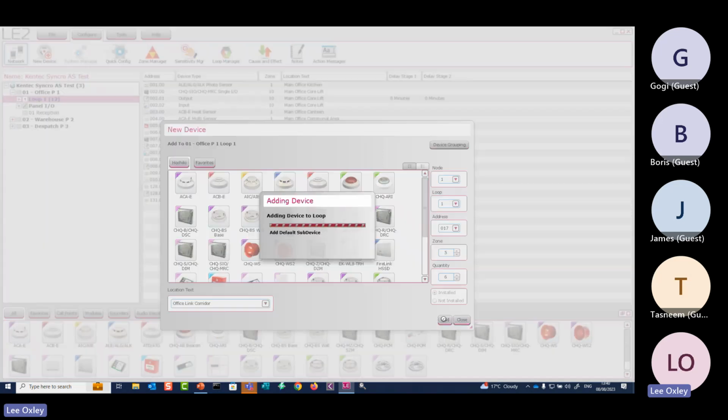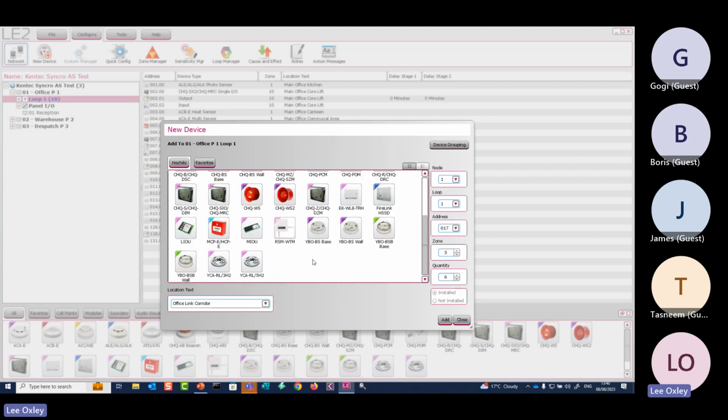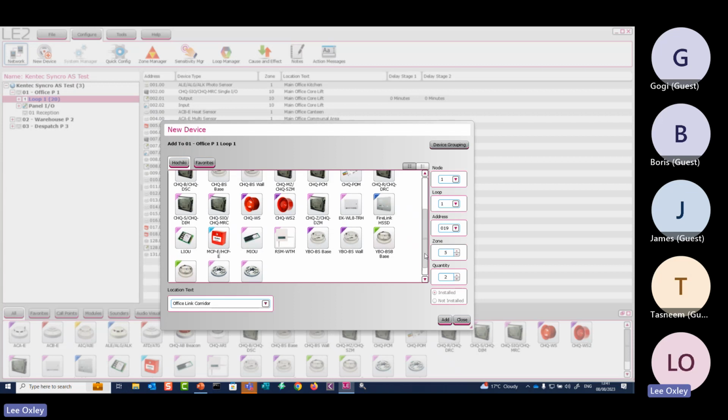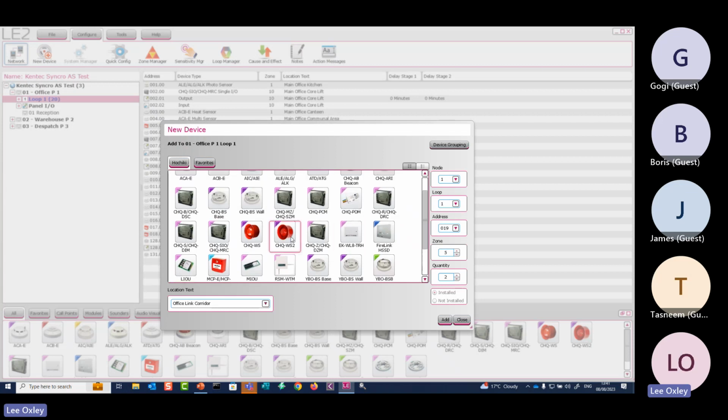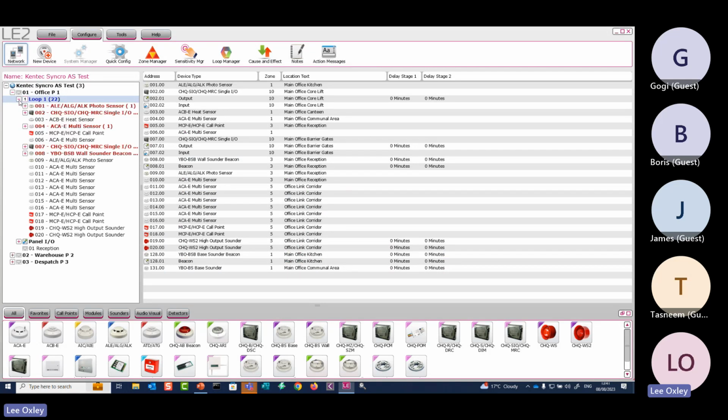So if we add those, next available address is 17 now. We want a couple of break glass units. Same address, same zone, so we'll just add 2 of those. See how easy this wizard is now? In this scenario, it is. Maybe a couple of sounders as well, and add those. So if I close that down now, I open my loop, you can see now that we've added all these link corridors. We've added them all.